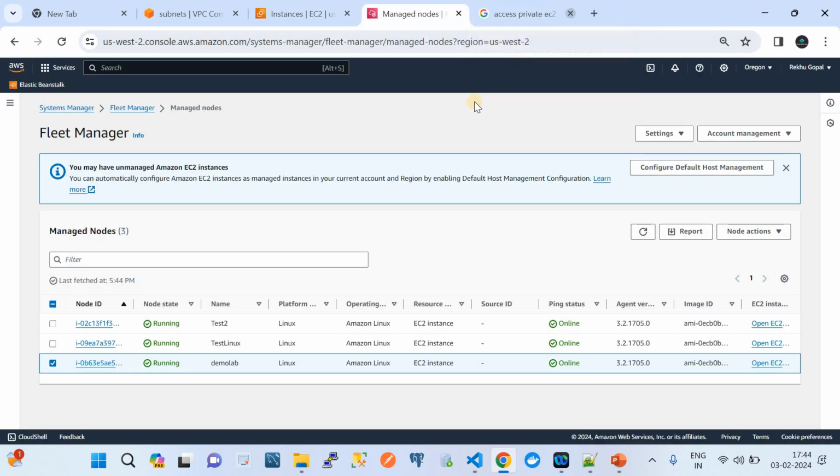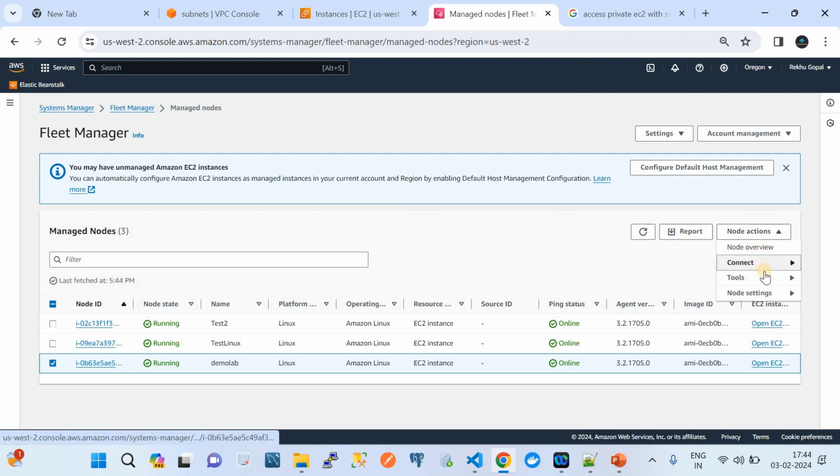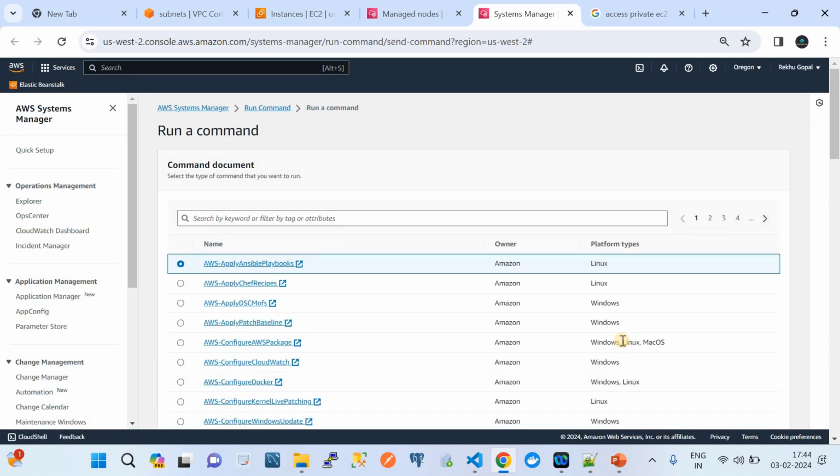Okay, now finally we're going to show you one more thing, that is how we can run a command on this machine from Fleet Manager. If I select my machine and go to the Node actions, underneath Tools we will see there are so many tools, but here I'm going to show you Run command. Once the machine gets managed underneath SSM, that is Systems Manager, with private connectivity, you can do lots of automations on that.